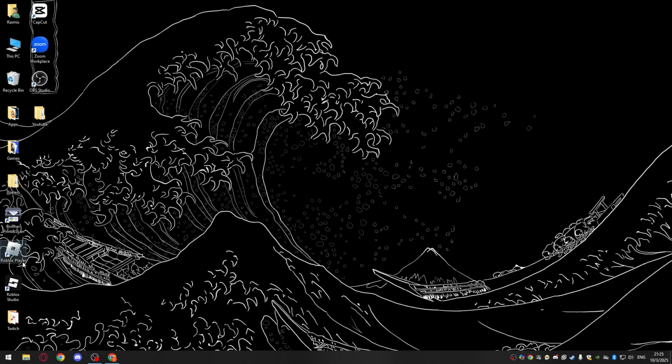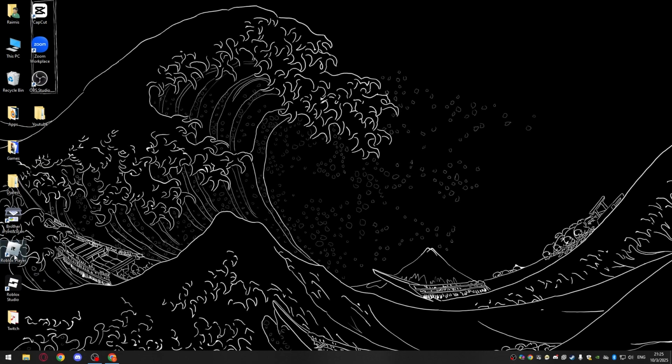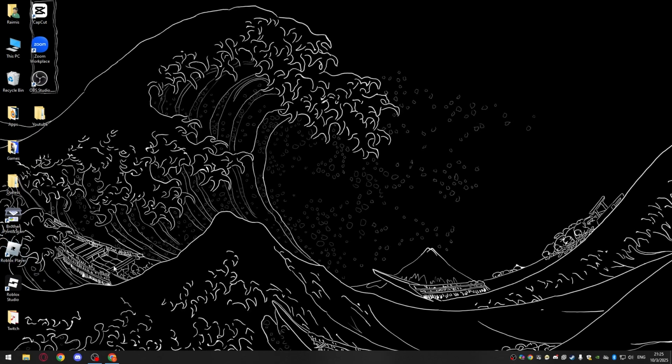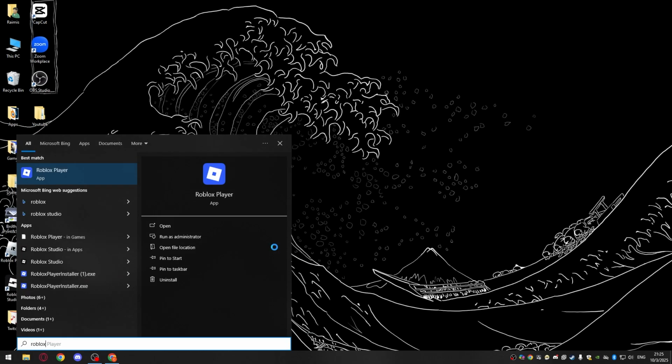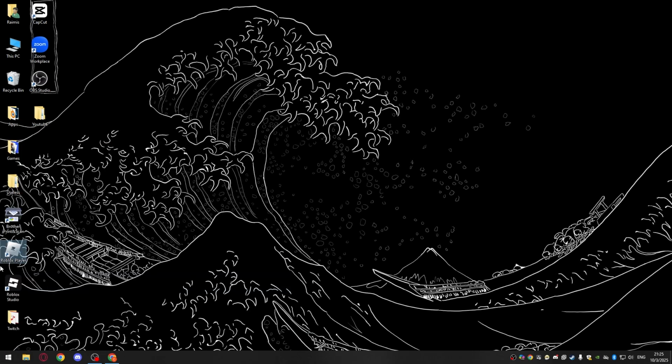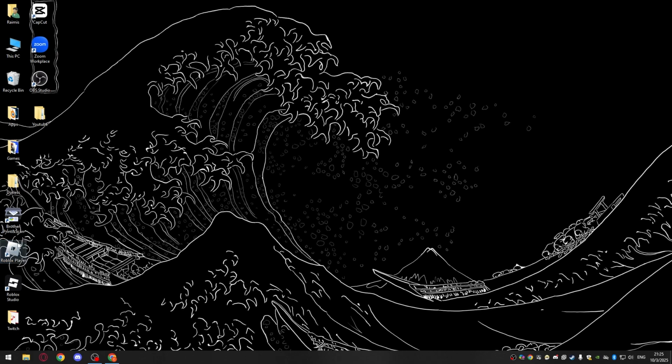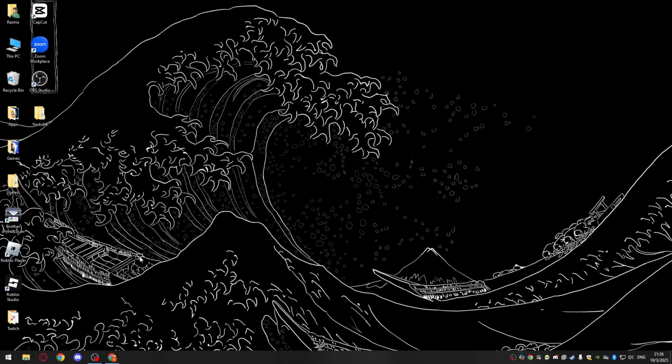And as you can see right now, the Roblox player has a custom logo. So now if I try to type Roblox, it still shows like this because this is a shortcut. This is not like the real Roblox. But yeah, that's how you change an icon for an app.